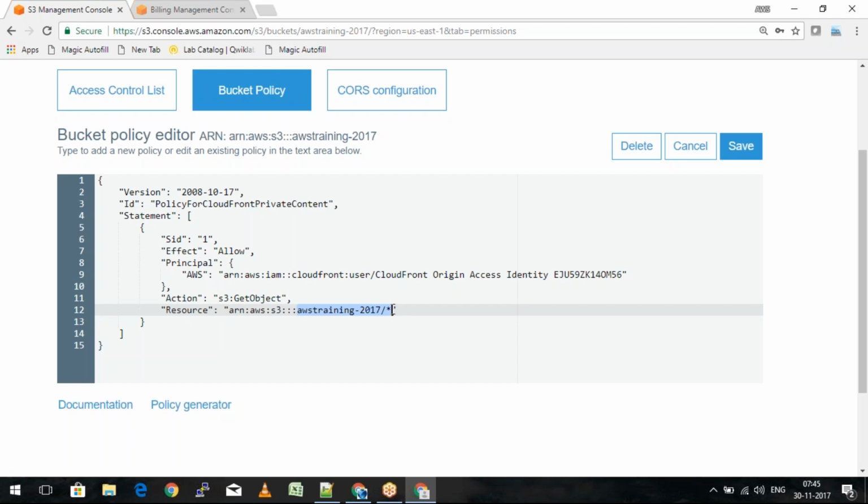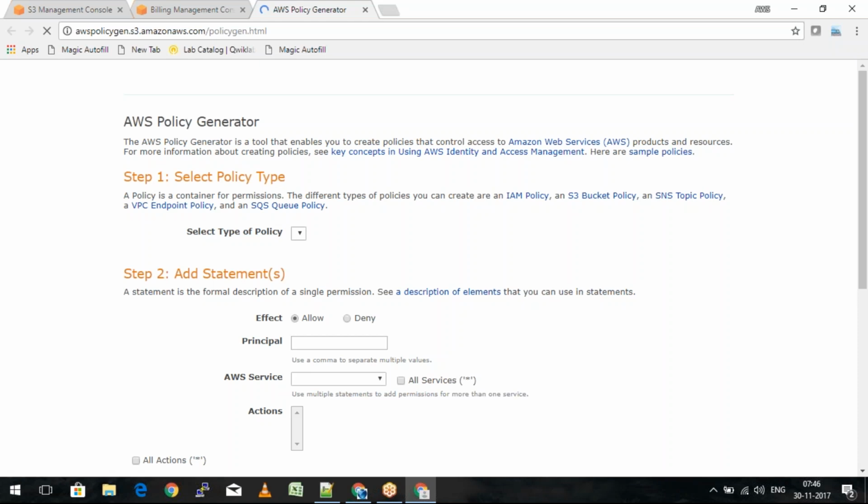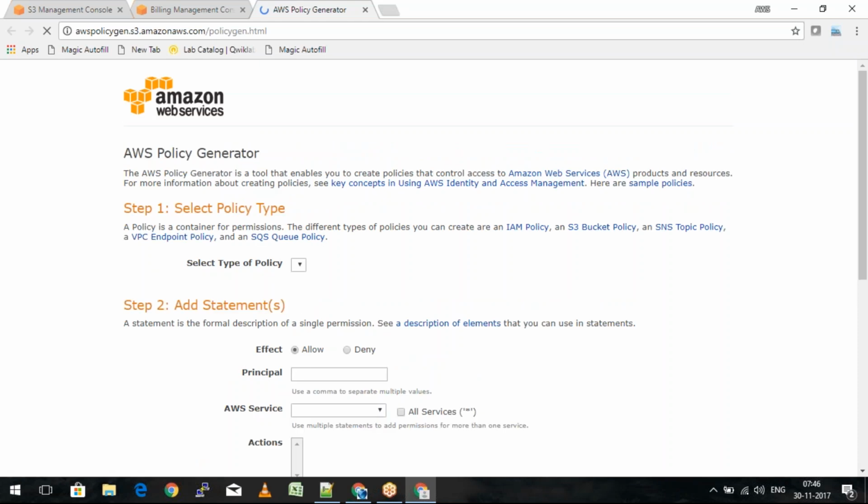And of course, the writing of JSON documents might get a little difficult in the earlier stages. So there's always something called a policy generator, which is available, with the help of which we will be able to start writing small policies. And as and when we are progressing, we can start writing our own policies. So policy generator actually helps us to create the policies here.